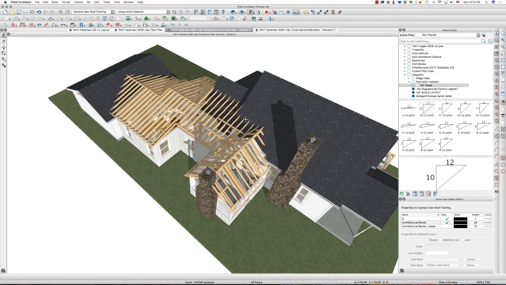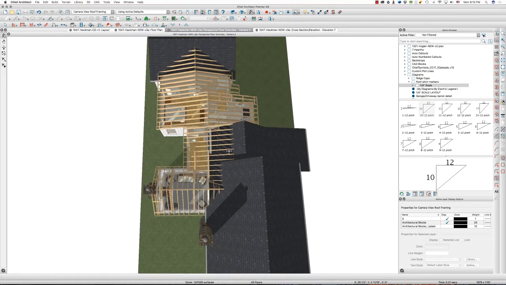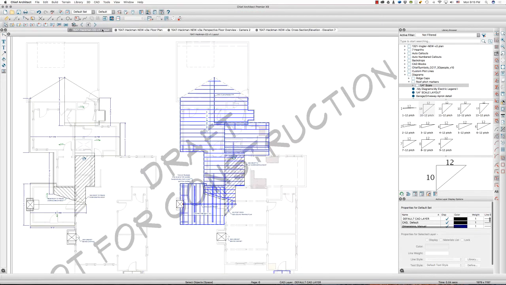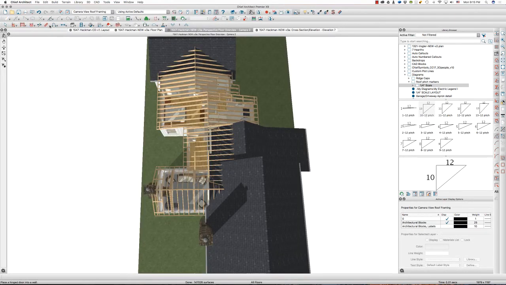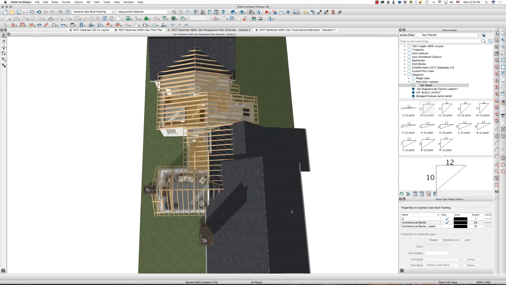I think it does anyway. So I'm going to show this. I'm going to make sure I'm on the right page for my layout with the roof plans. That's great. And then send it over to layout. I'm going to make sure I send it as an image, not a live view, because I'm going to actually have to change it back so that it shows in plan view like I want it to. Send it as an image to page number 6.